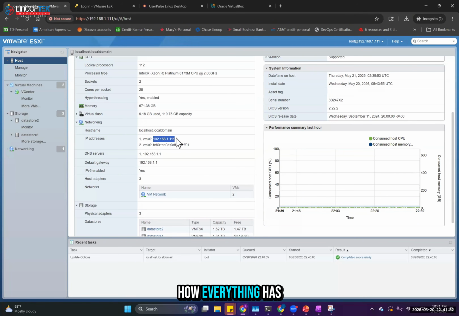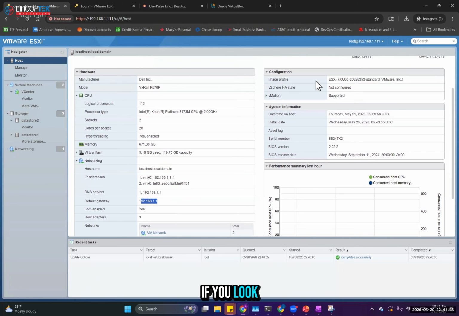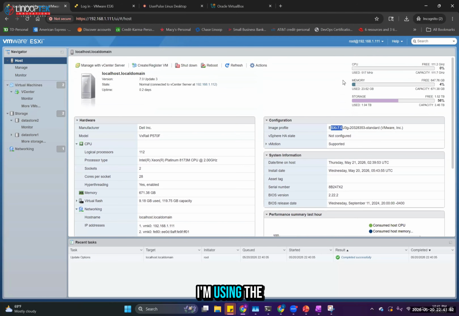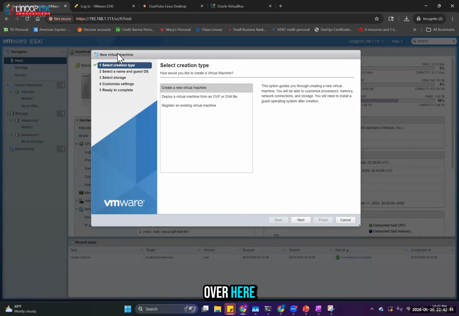So you see how everything has an IP address? Remember that? Everything has an IP address. Everything has a DNS and default gateway. And so, ladies and gentlemen, if you look at this, I'm using the ESXi 7 version. Okay. Now, if I come over here in the virtual machines, I can go ahead and create a new virtual machine, ladies and gentlemen. And this new menu pops up over here.